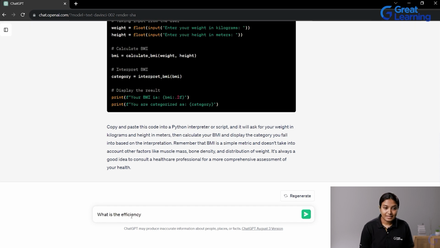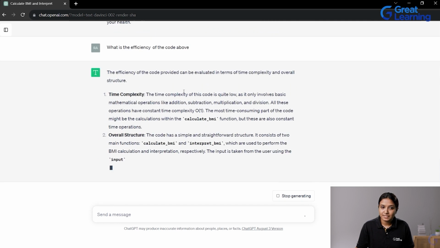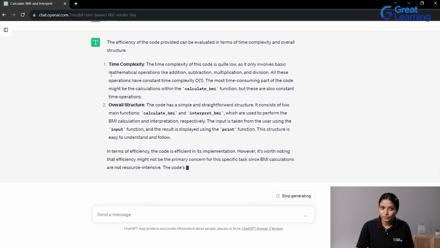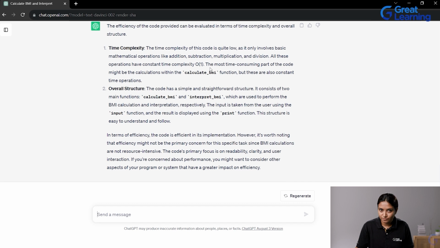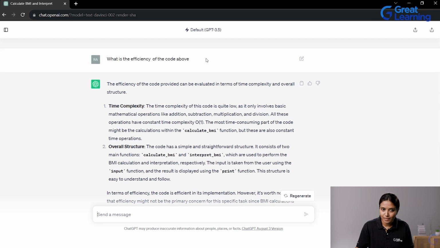So next I will ask, what is the efficiency of the code above, right? Just the way you normally talk, you can talk to the system. So it will give the efficiency calculated: the time complexity is big O of 1, and the overall structure and explanation is given for the efficiency of this particular code put up above. So it is telling us it has a time complexity of big O of 1, right? So big O of 1 is the time complexity, and that is okay.